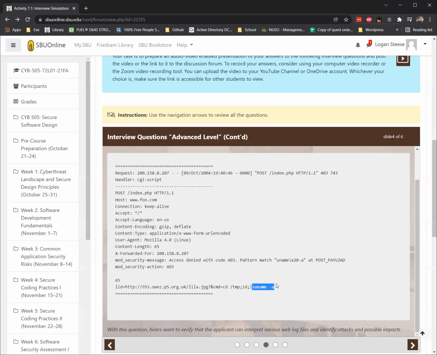So going back up here to the access denied, pattern match username, that's a Linux command, \x20 tac a. This is an encoded character. I forget of what, but it's actually the space. So this attack was not successful. It does look like a cross-site scripting attack, or maybe like a command injection attack.